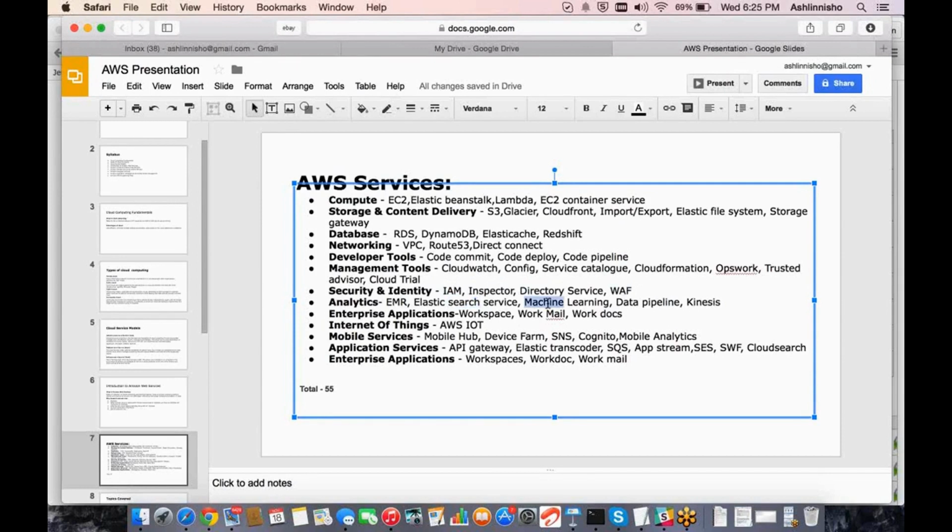Machine learning is where you can build some smart application, some robotics application kind of thing. You can use this. Data Pipeline is for, for example, when you have some periodic data and data-driven workflows. In that case, you can use Data Pipeline. Kinesis is real-time streaming of data. For example, you have some real-time data which has to be checked, and we can make it easy to work with using the Kinesis service.